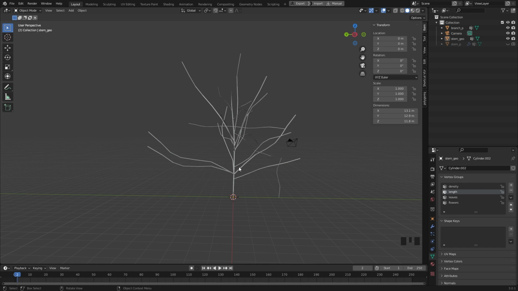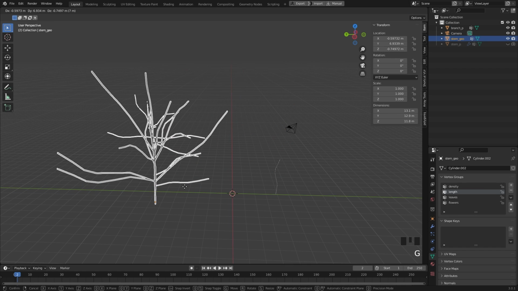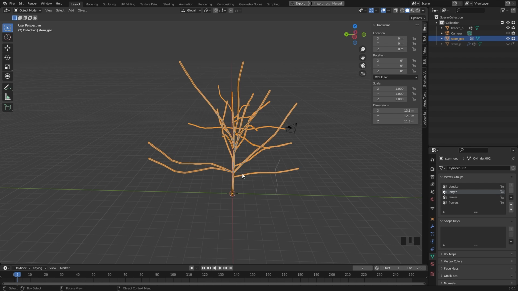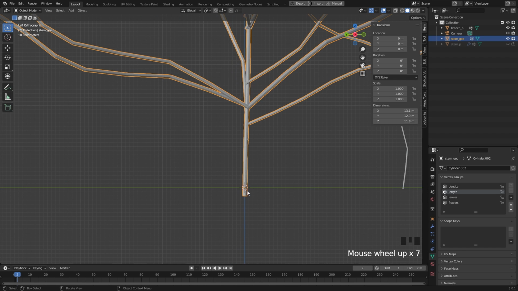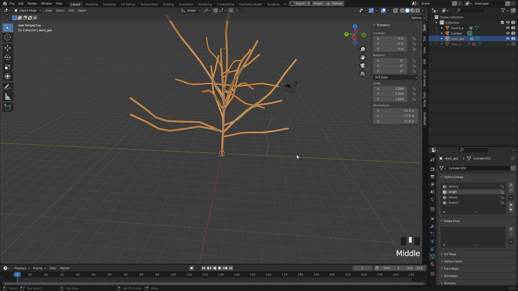And again, it's important to remember, if you move this around and scale it or anything, you want to hit Control A and apply those transforms, and make sure that it's centered here in the world for now, and that our origin is here, and it sticks through the floor a little bit.